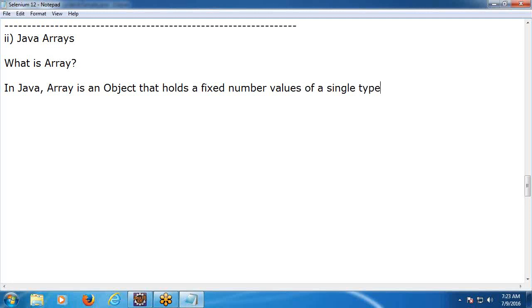If it is an integer type array, we can store integer values only. String type array, string type data only. Character type array, character type data only. In VB script, you can store different types of values, but in Java, single type only. Okay?